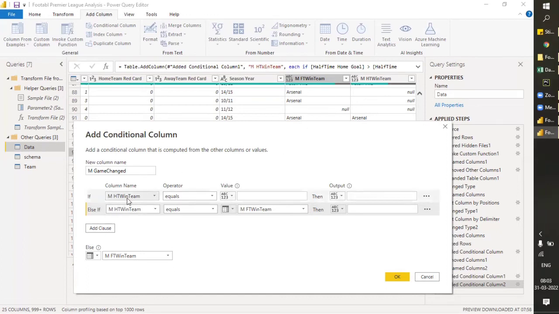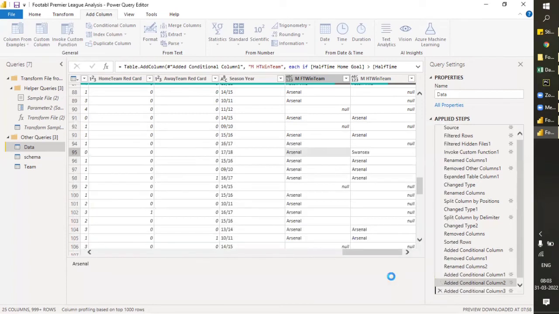So you can see here, full time is equal to blank, half time is blank, then give us a blank. We don't want that. And then the next condition is if half time is equal to full time, then also give us blank, else give us a full time win team name. Okay, so there are only 3 logics, so we have applied that.